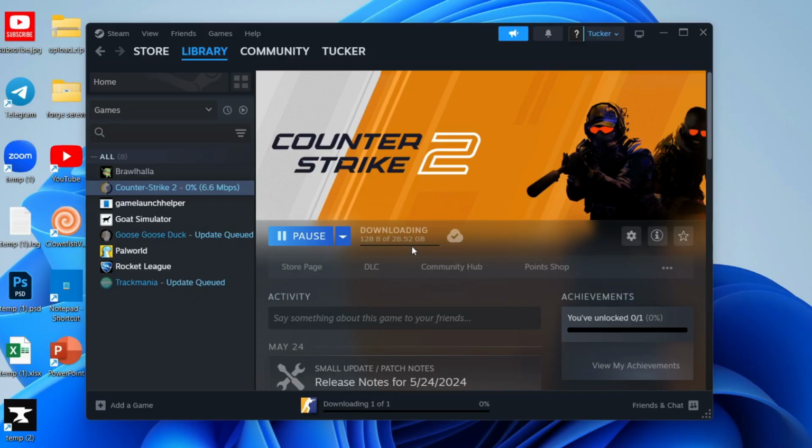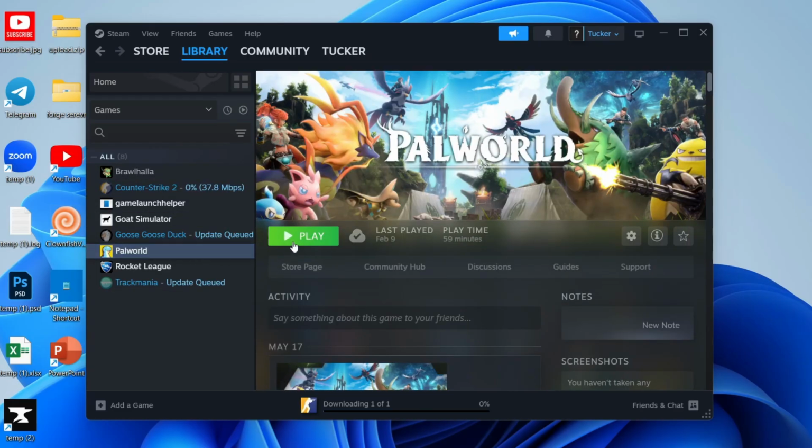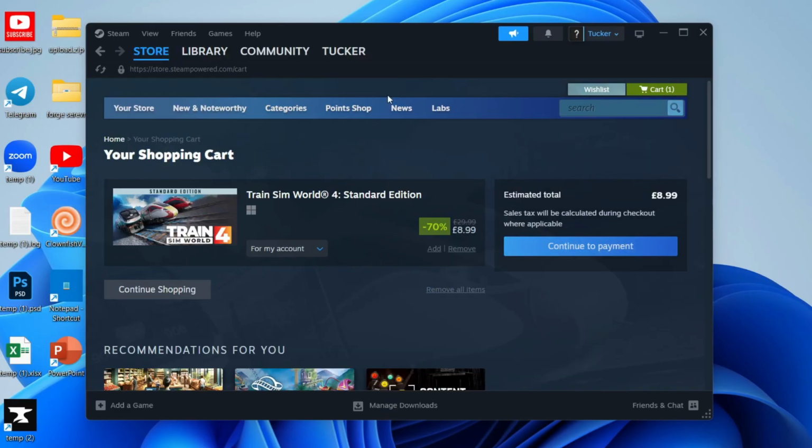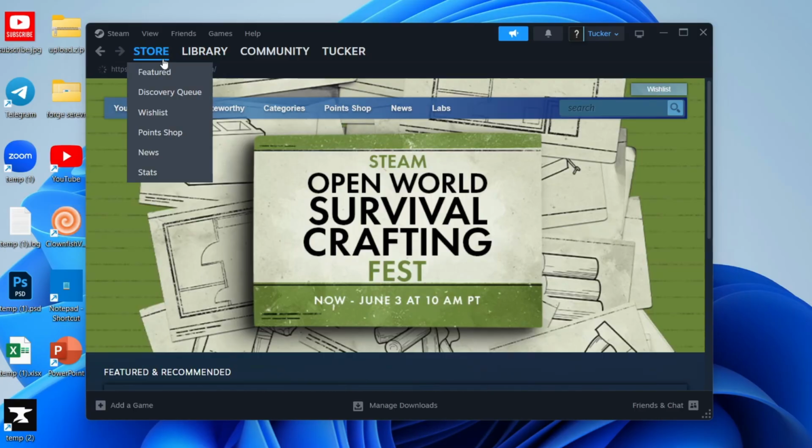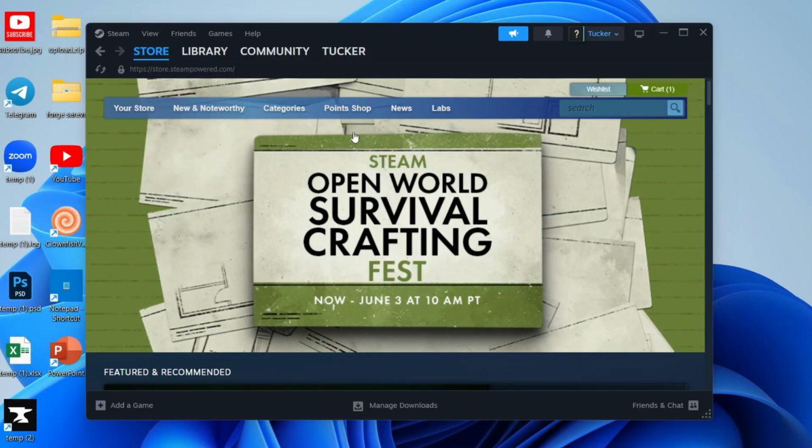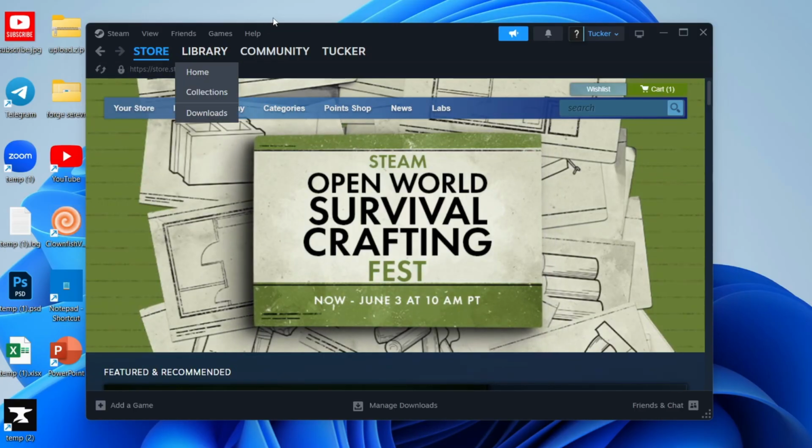So this will take some time depending upon the size of the game. As you can see here though, this is 28 gigabytes, so it's quite big, but you can go and see the progress there. And once it's finished, you'll then go and see a play button. But it's important to note there are also free games as well on Steam, not just paid ones. But also, some people like to go and have all of their games in their Steam library as well.